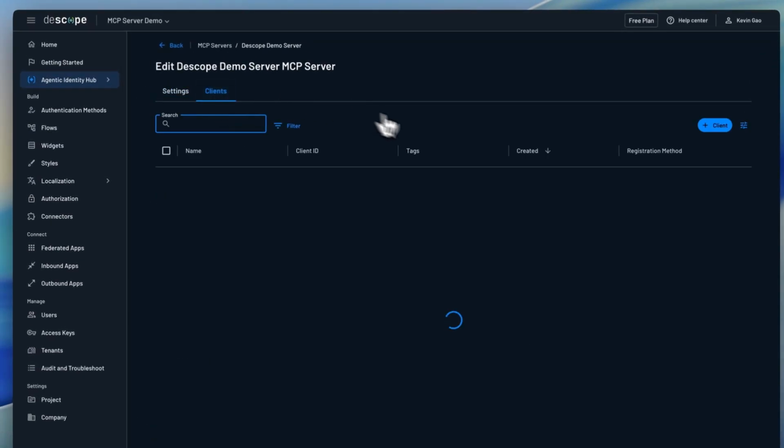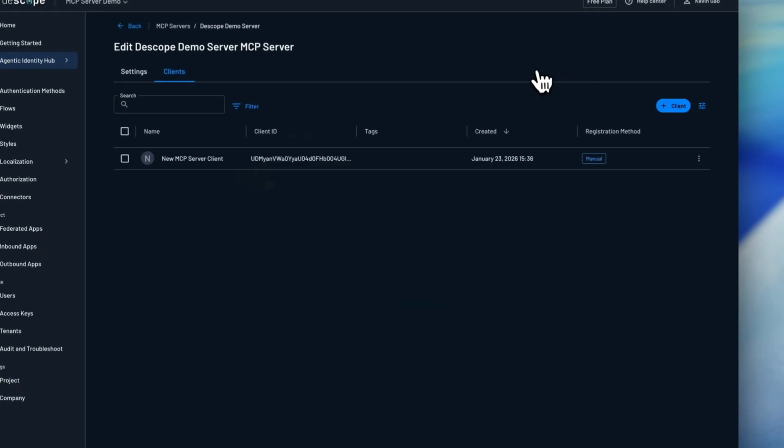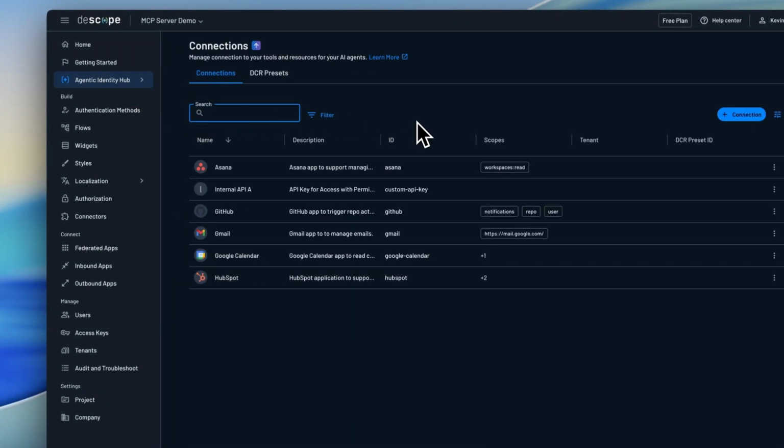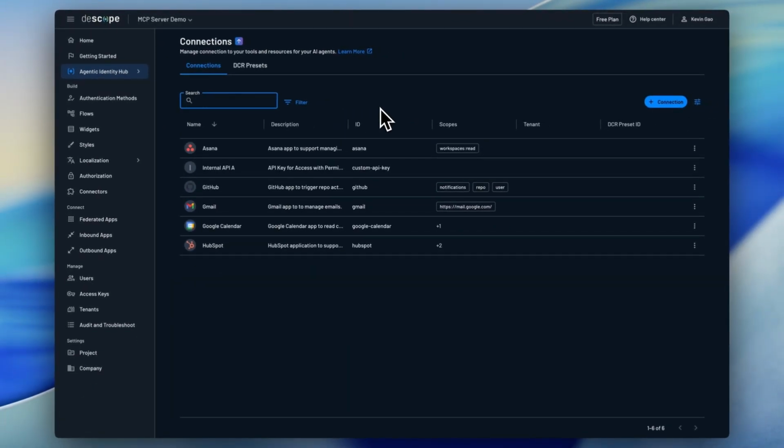As you can see here, if you want to create a client to connect manually, you can do so here as well. Now let's take a look at connections. Connections are essentially your secure token vault for agents and MCP servers. This is where you configure external OAuth providers your agents need to connect to, as well as API keys for tools that don't support OAuth.